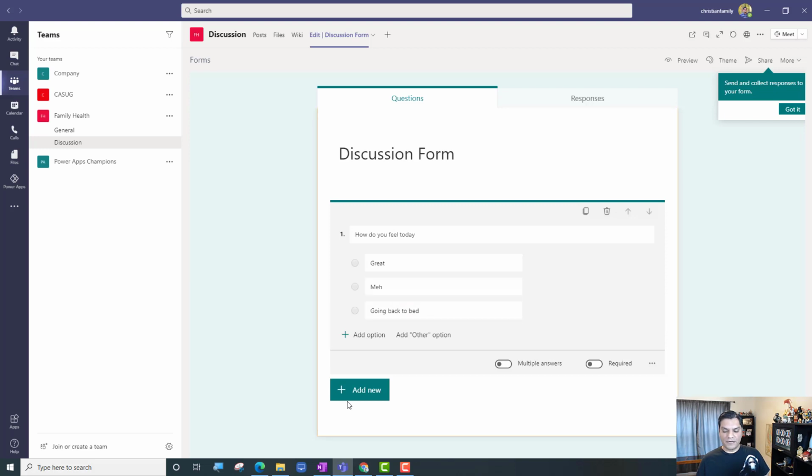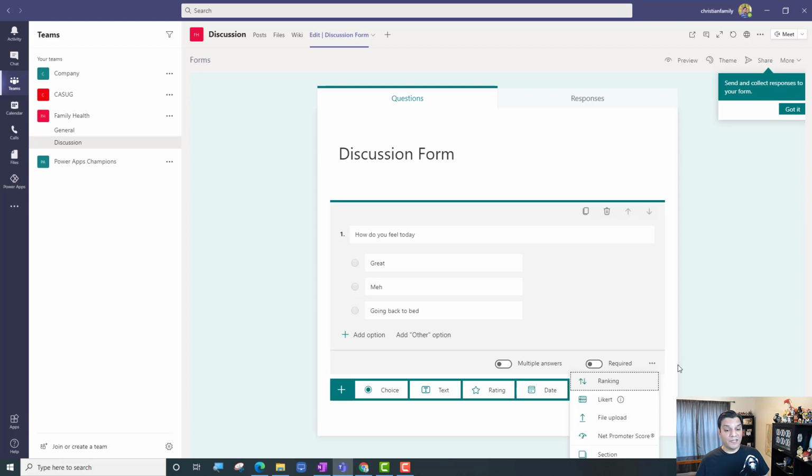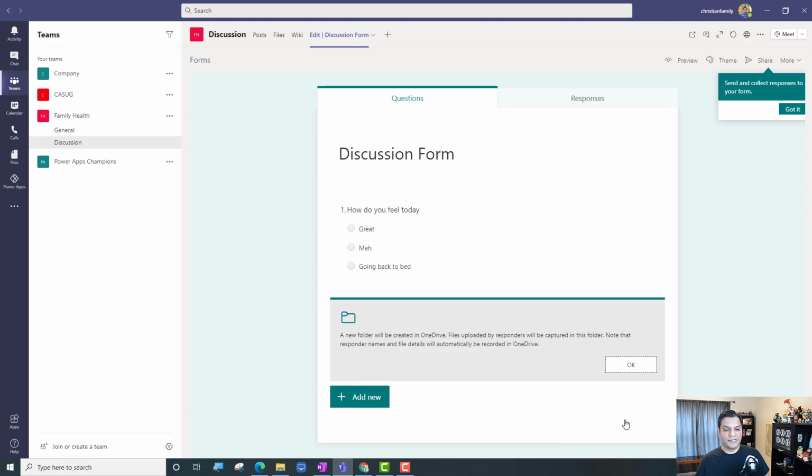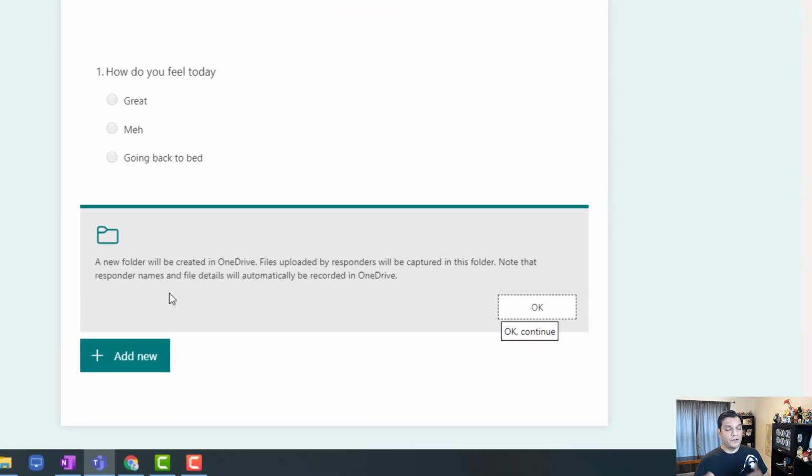Then the other one that I also do, which is kind of important in this case because it gives you good understanding, is the file upload. Now you see it's something interesting over here. Now if you remember, in the previous ones that I did in Microsoft Forms, over there when I was adding an attachment, the pop-up would come and say that the folder is going to be created in SharePoint.